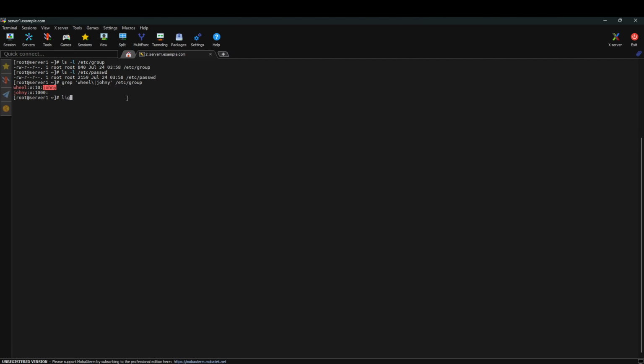We can also see that using lid -g and typing the name of the group, and we can see that inside the group wheel Johnny is a member. Or we can do id Johnny, and this will show us in which groups Johnny is added. We can see that the primary group for Johnny is Johnny, and the secondary group is wheel with the ID 10. You will remember from our last episode that every user that you create automatically has a primary group with his or her name as well.